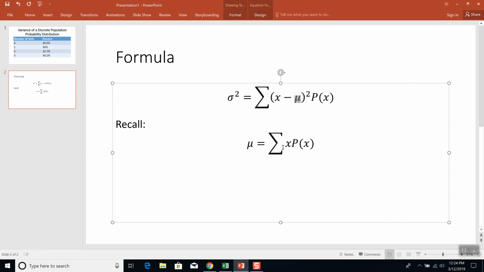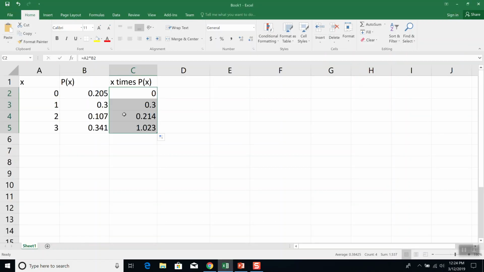Now this sigma that's in front of this means to add those. So if I click down in cell C6, click my AutoSum, and C2 to C5 is fine. So I do my check mark. This is going to be our mean.